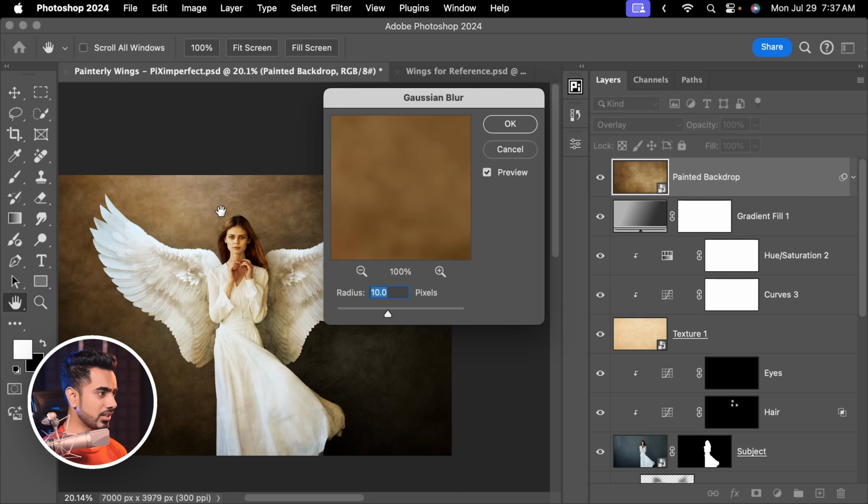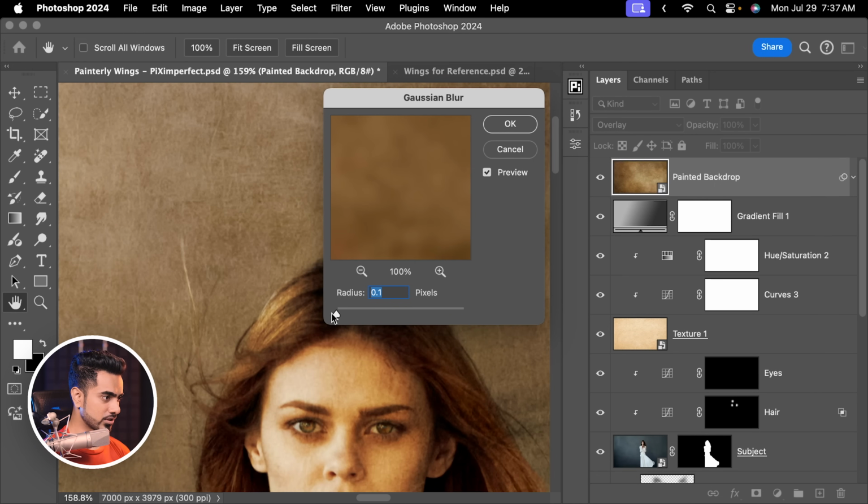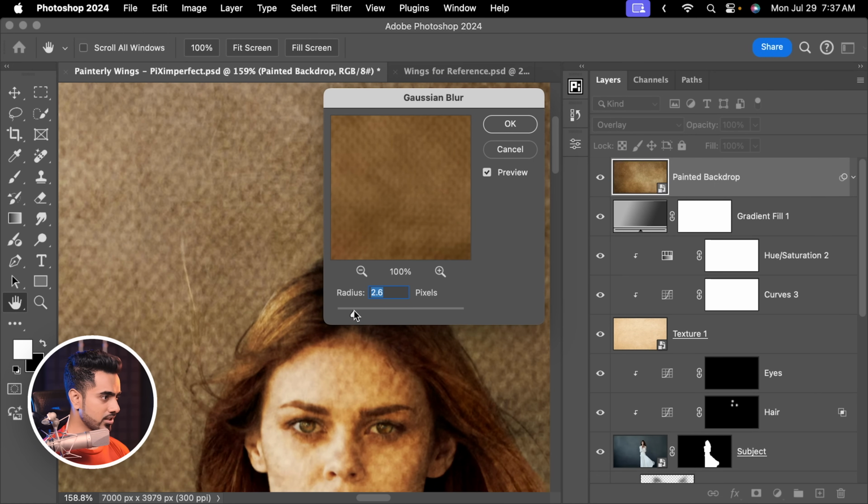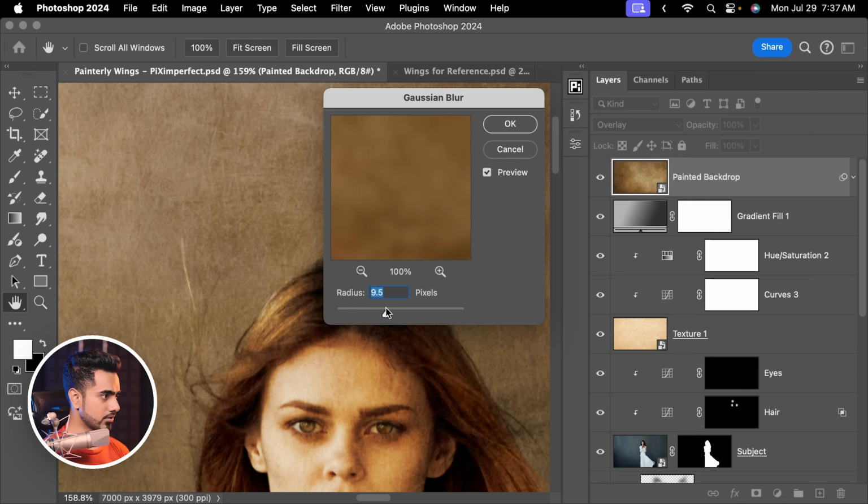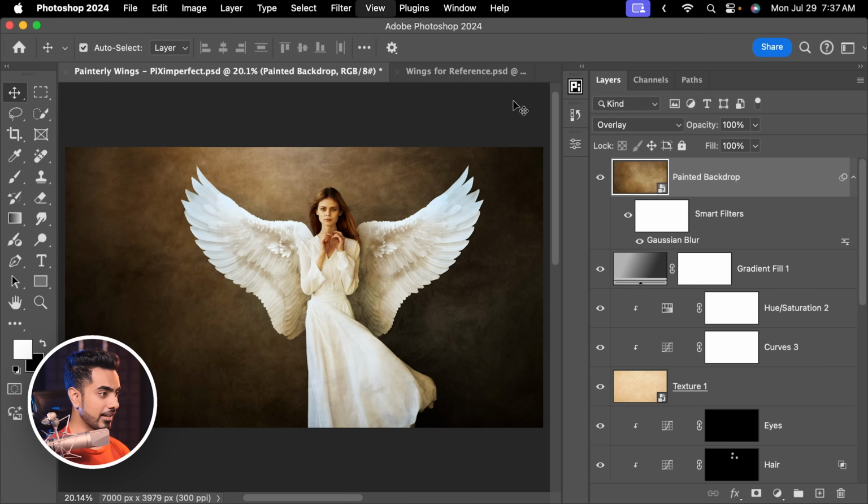Let's keep on increasing the blur and stop at the point where the fabric goes away. So this is 0.1, this is 2, 3, 4. At about 10, it just goes away. Hit OK. And there you go.